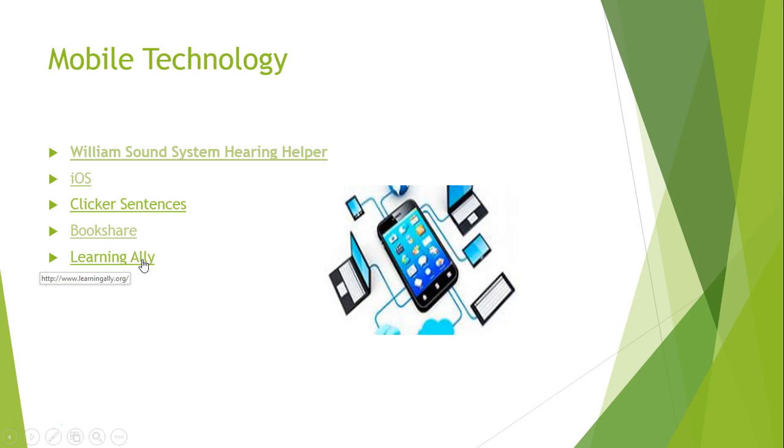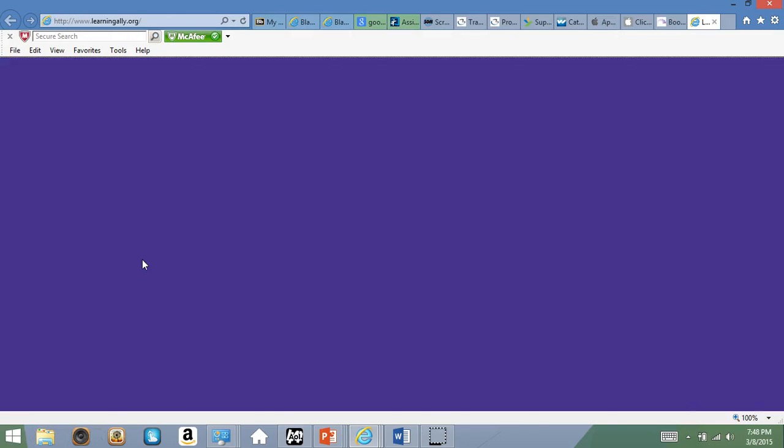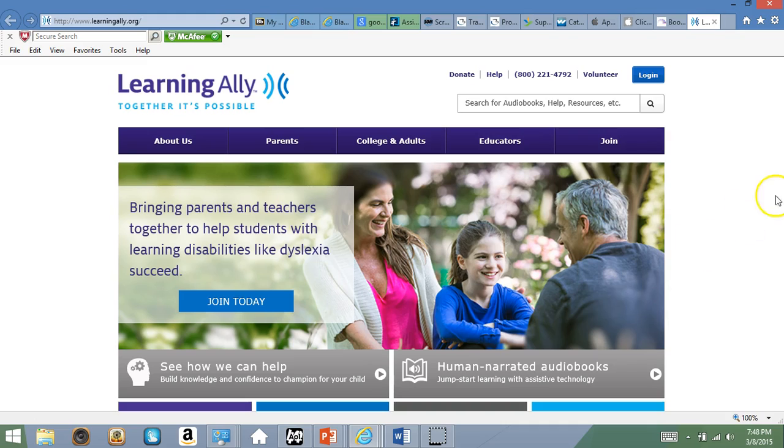And the last one is Learning Alley. Learning Alley is utilized or can be utilized for those students with learning disabilities such as dyslexia. And with this tool, it provides resources for the student as well as the parent. So you can get text and audiobooks. You can use it to help a student understand the content. Like it says here, human narrated audiobooks.